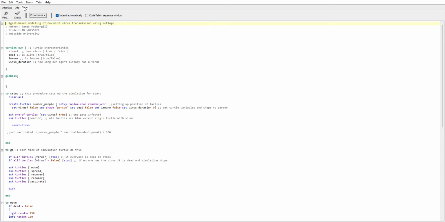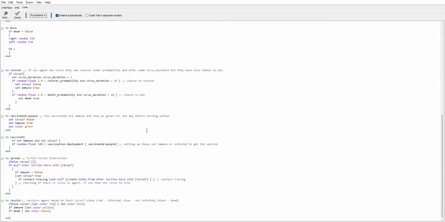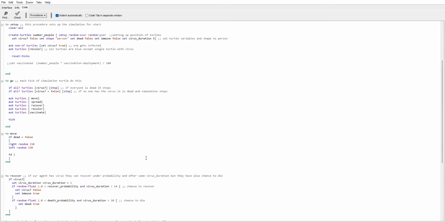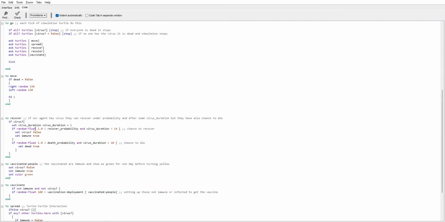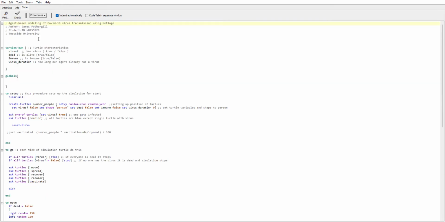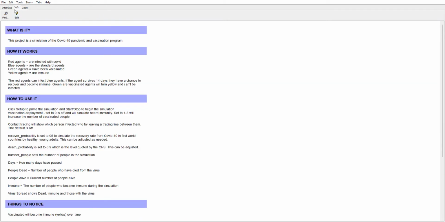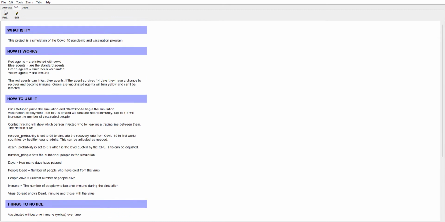And this is my agent-based modeling of COVID-19 virus transmission using NetLogo. I'll start in the code. As you can see, it's all very well laid out, with loads of comments on. It's really easy for anybody looking at this to follow it and understand what's going on, all the way from the recovery to vaccination, the spread, and the recolouring of the agents. I also have an information panel which basically describes everything and how it works. It's all very easy to follow.